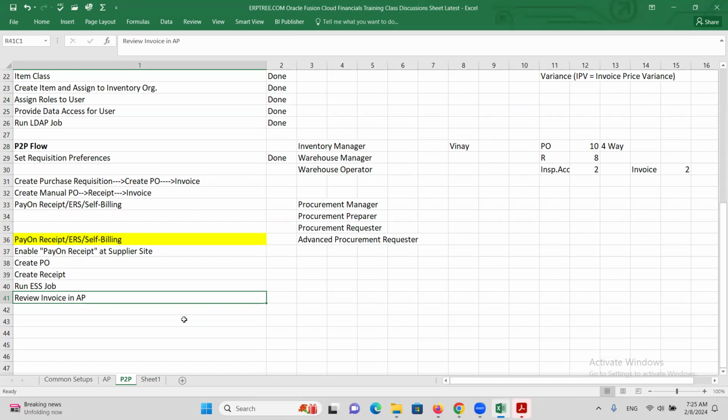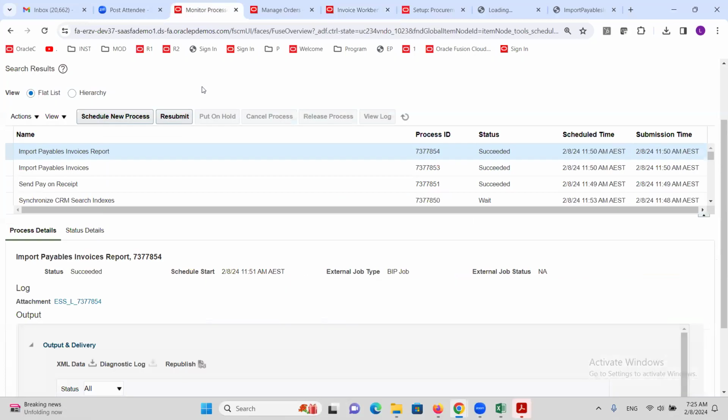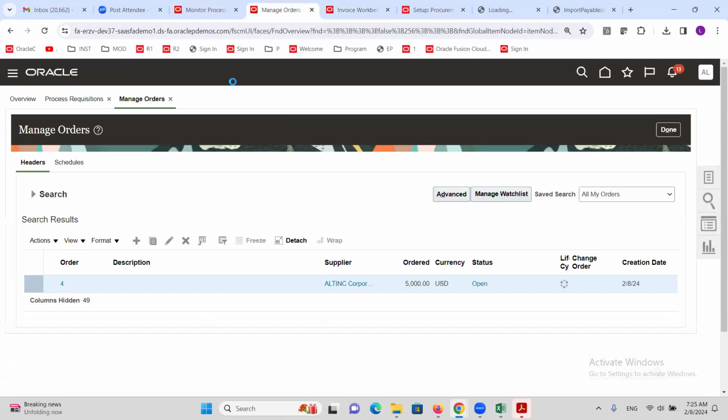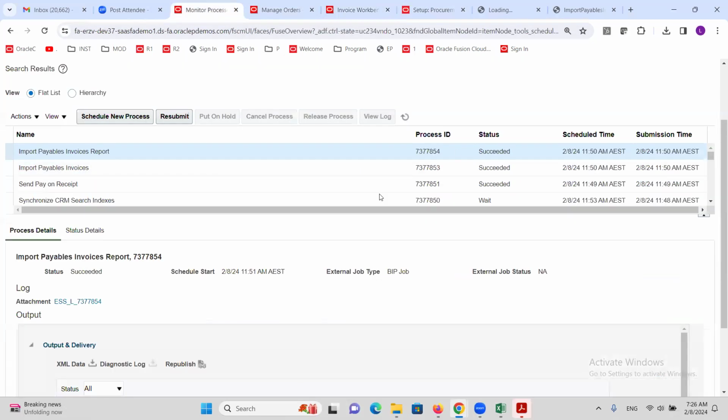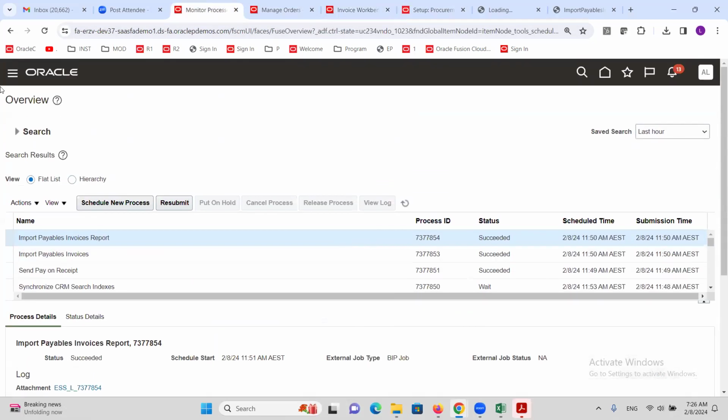So these are the points we have to understand related to the P2P cycle. And another note. Here on the inventory side, if you go on to perform the returns, it will create the debit memo in the payables automatically.